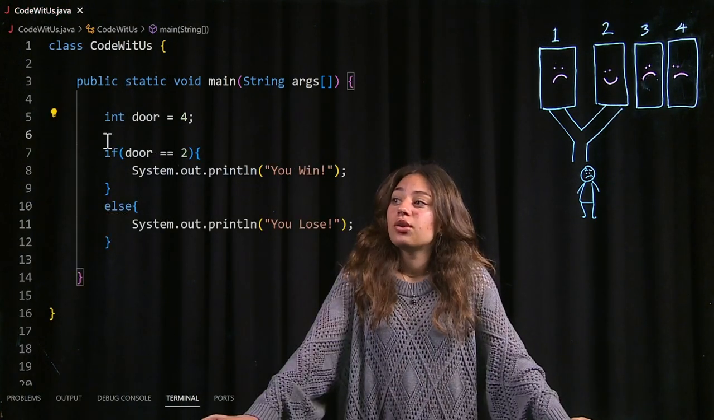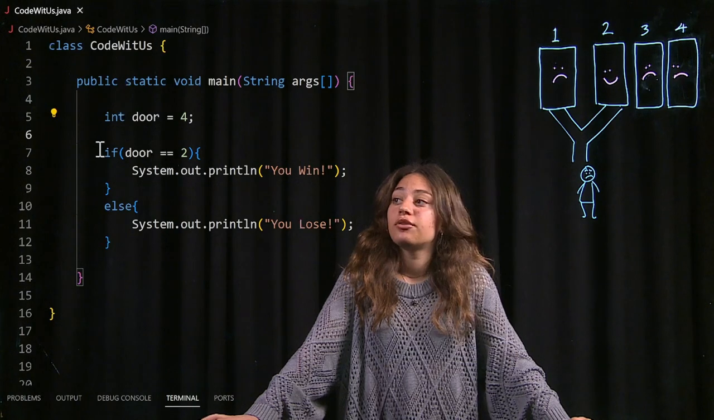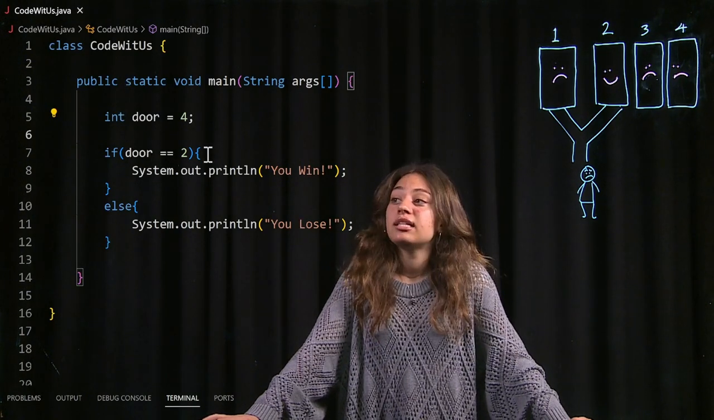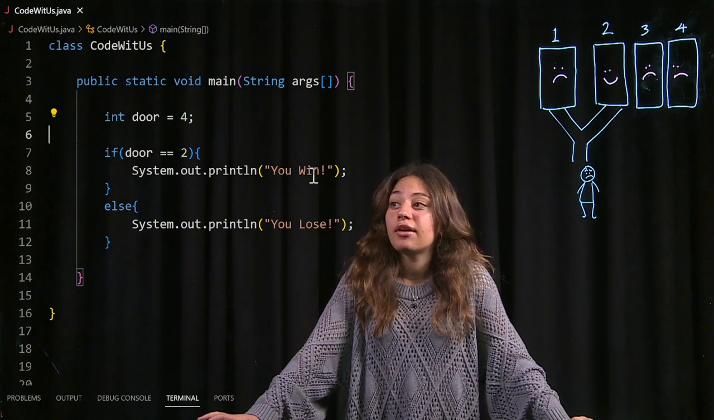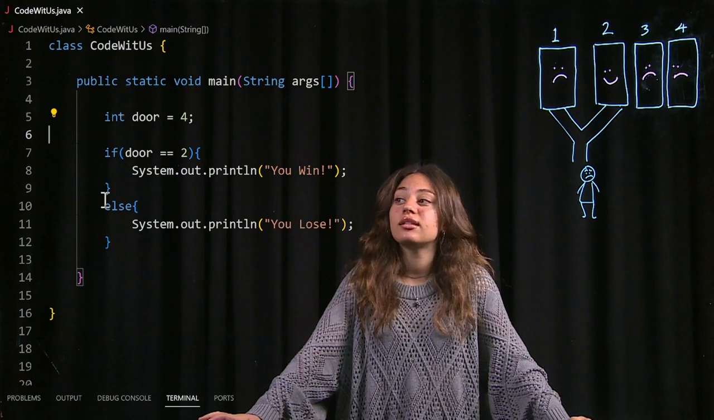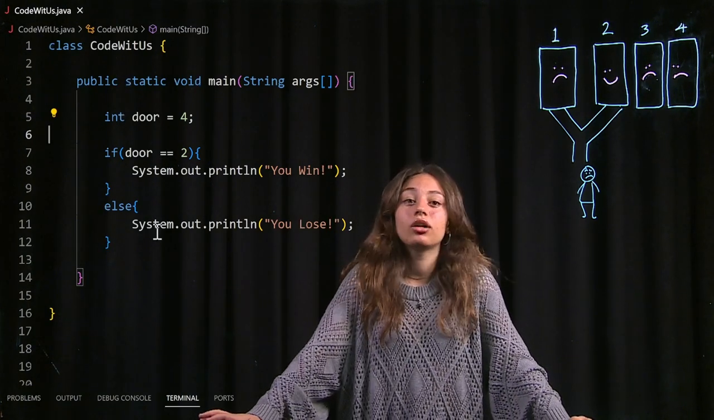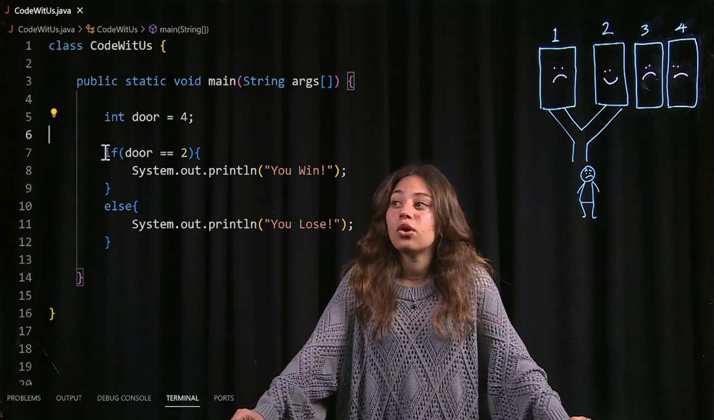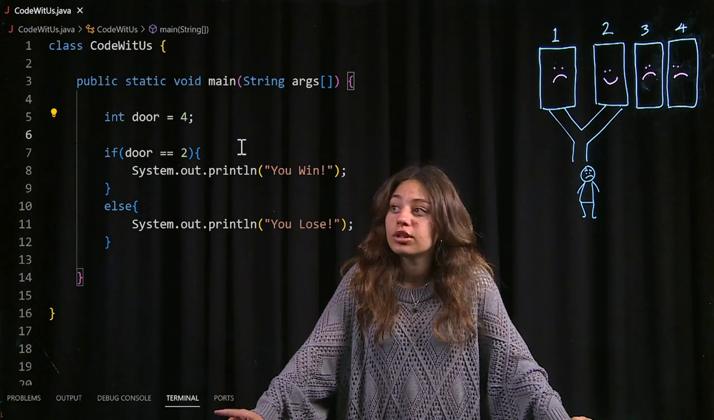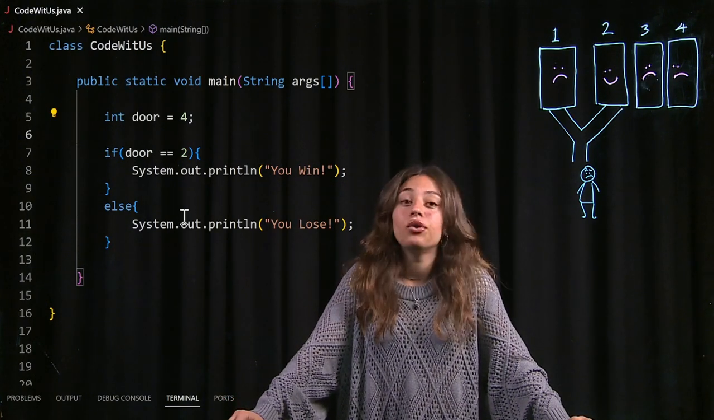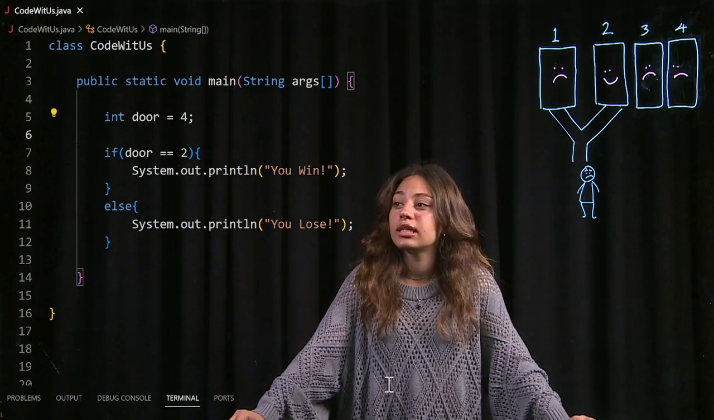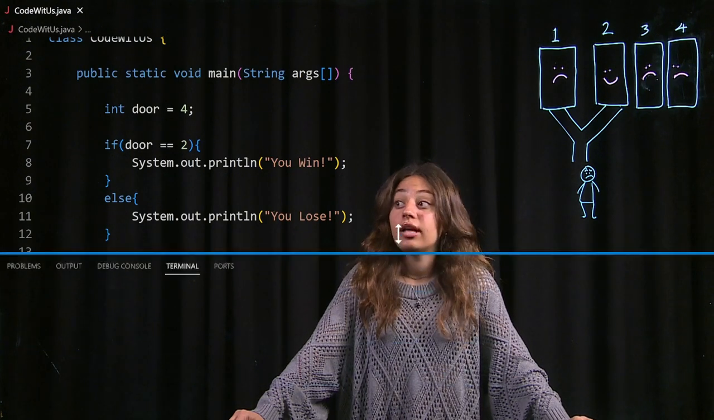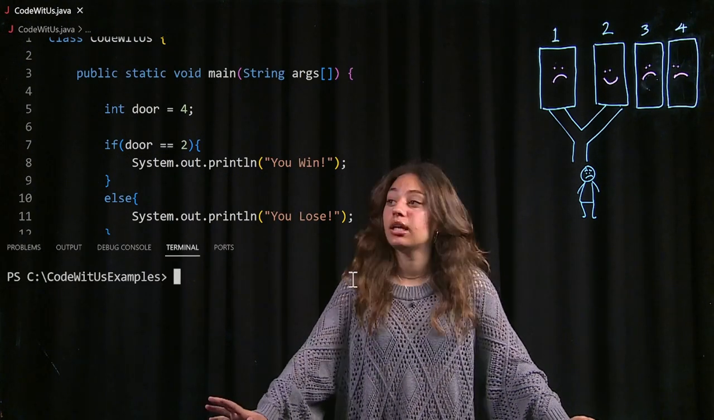So how this is going to work is it's going to check the first if statement. If that statement is met, it's going to run everything in this block of code, and then it's going to skip the else statement. It's not going to run it. However, if the door I picked is not equal to door number two, it's going to print this out no matter what. So let's see how that looks in the terminal.